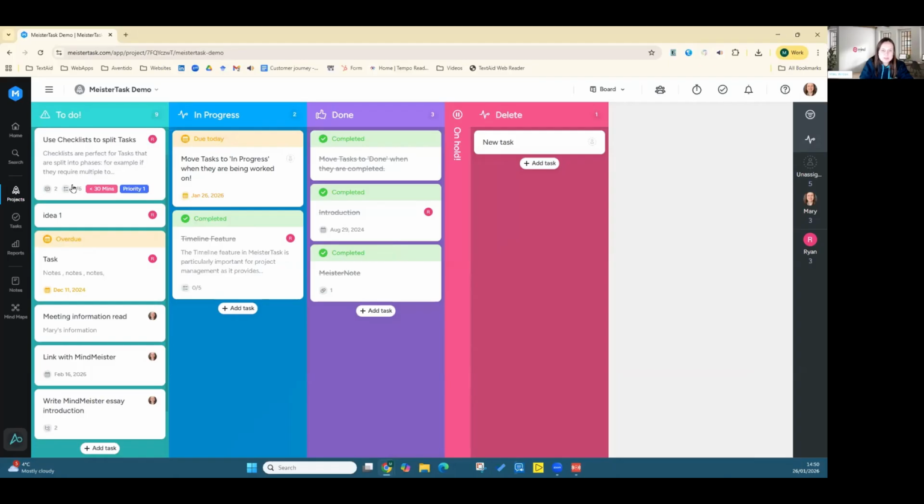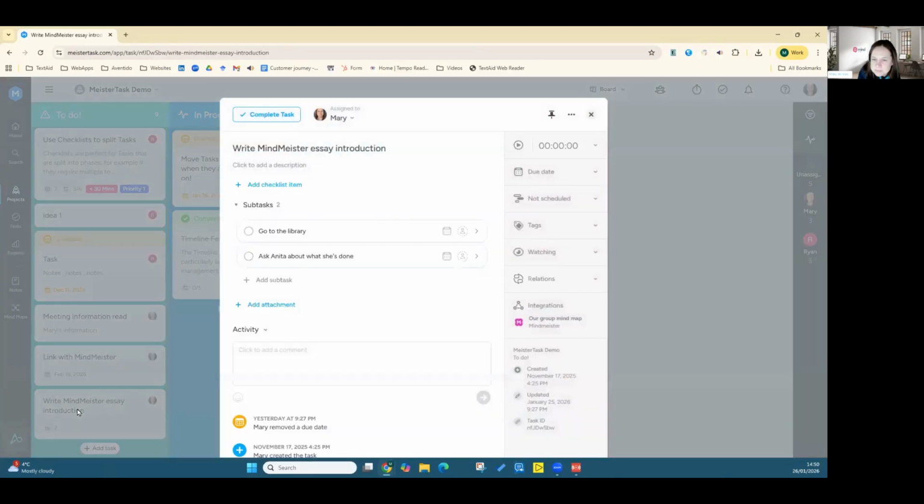You may be thinking, but that's not 9. 1, 2, 3, 4, 5, 6. That's 6. So why does it say 9? The reason is within one of these are other tasks. I think it's this one. Let's have a look. Yes, I'm right. So within a task, you can add subtasks.